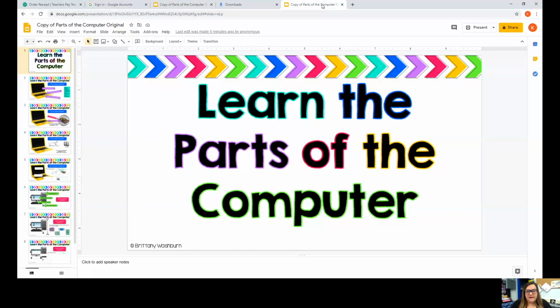Now let's talk about a couple different things that have to do with computers. Today, we're going to review the basic parts of a laptop computer. I'm going to share my screen so that you can see a little presentation. All right. So, learn the parts of the computer.